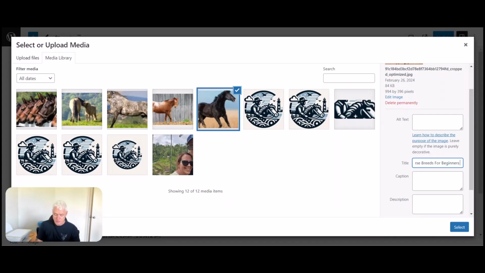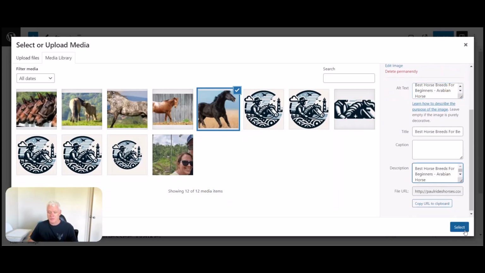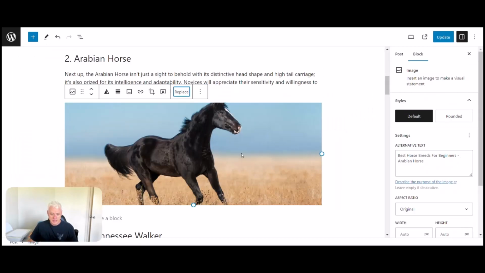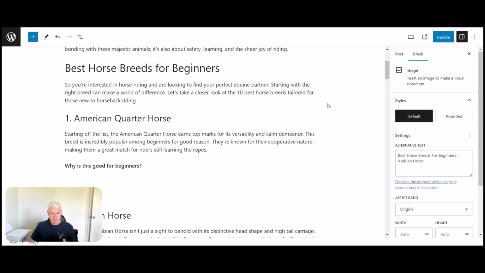So horse for beginners, and what was that? That was an Arabian, I think. Anyway, if that's wrong, I can fix that. So copy that over there, put it in my alt text and my description. So I need to have my keywords in my images. That is of critical importance.